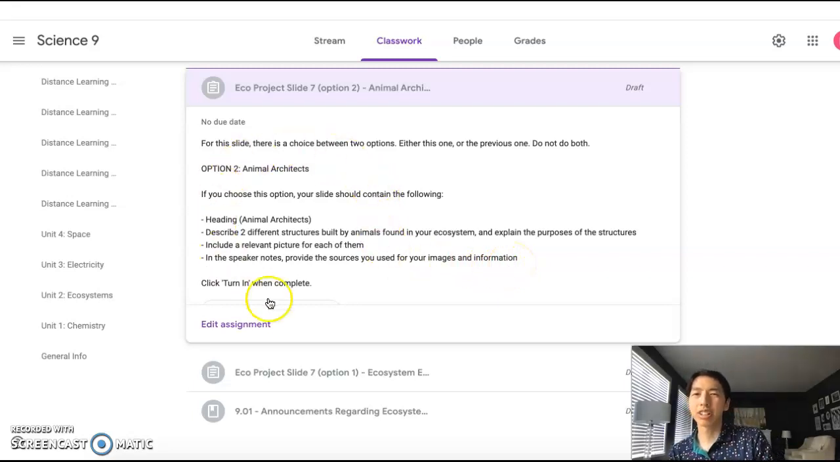So the slide I made is also helpful for option 2 as well. Okay, I just need 2 structures built by animals. So the termite mound is a structure built by an animal. I just have to find one more in the Serengeti grasslands.